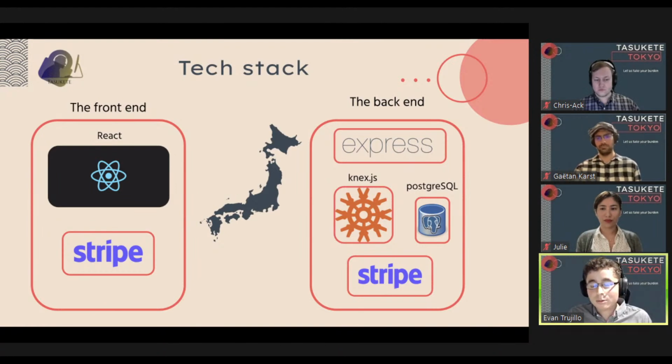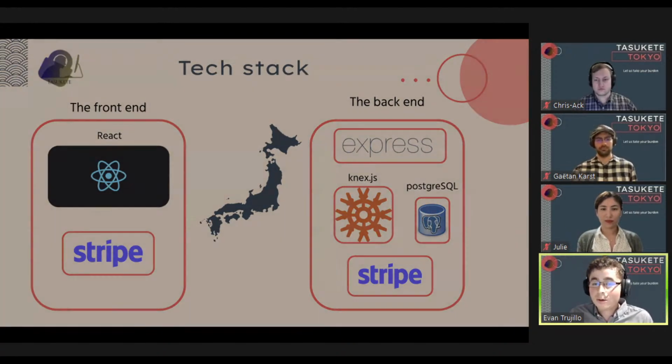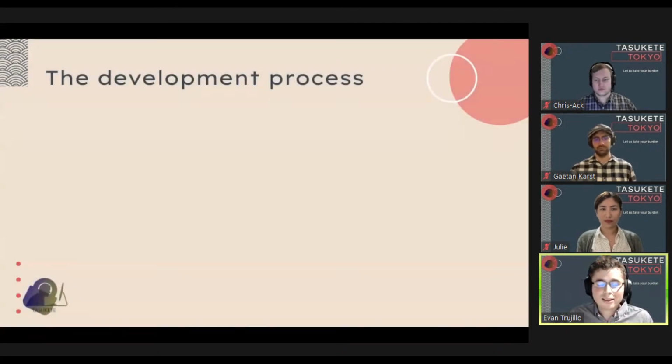And then on the back end, we use Express.js for our server, and we use Knex.js as our query builder in order to communicate with our database. And then we used a relational database, PostgreSQL. And then at the back end, we also had our API route for our Stripe endpoint, which again was very simple to implement, and we were able to connect both the front end and back end with no issues. So thank you very much, and I will pass it on to Gaetan.